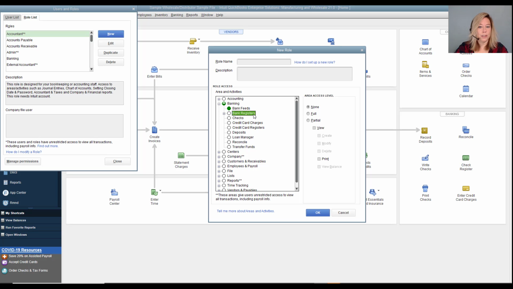For bank registers, you have the added options of partial access to view and or print. When I choose partial access, the view box is automatically checked. This allows permission to view all data related to the selected item. Your only other partial access available with bank registers is to print. This gives you permission to print, email, fax, and save as a PDF.